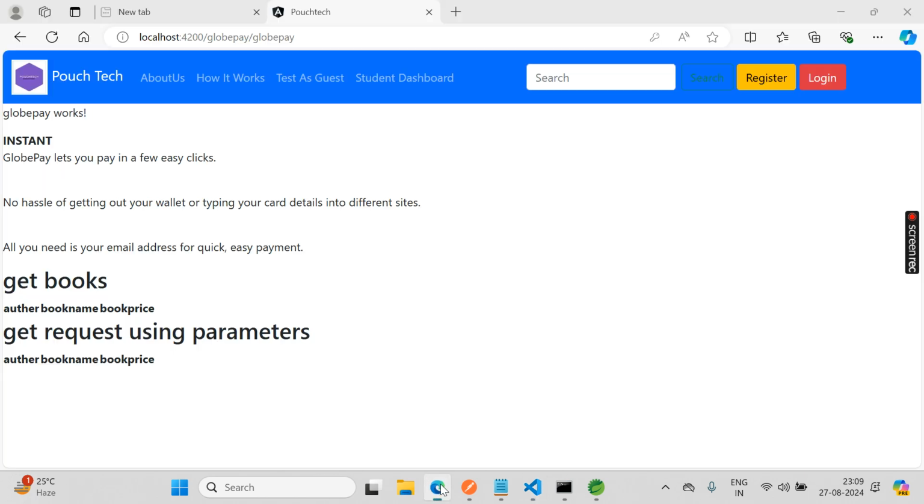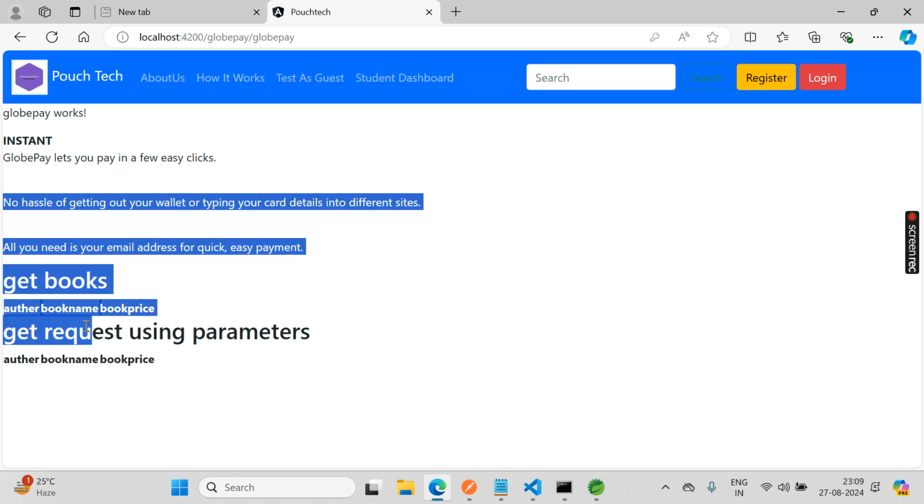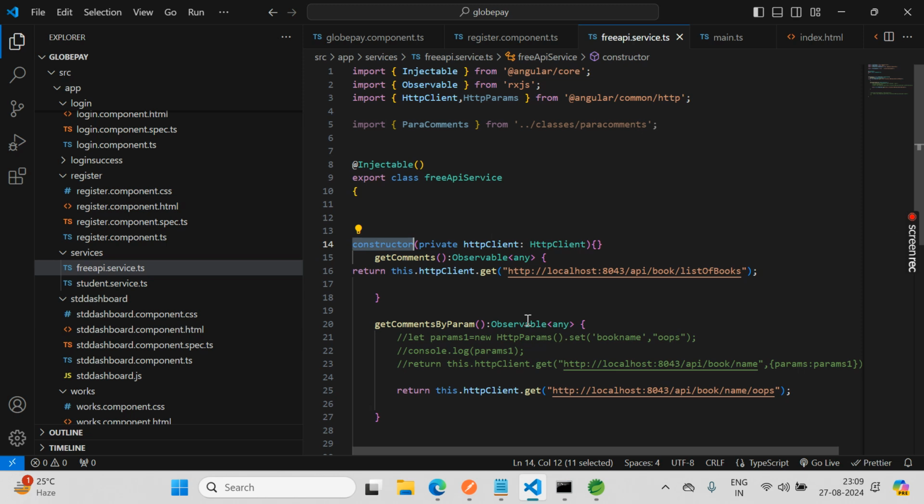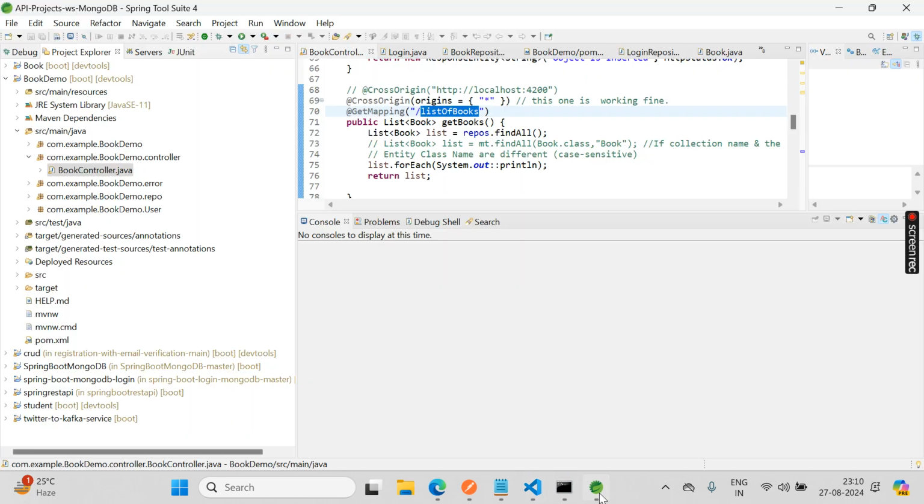So first, what is happening is that this header portion, header.html, has a router link available. Based on the router statement, it goes to the router modules.ts. From there it goes to globe pay.ts, and from there it is invoked. From there the free API service is called. Here one URL is localhost 8043, and this would be called from the microservices app here. So how is it called?